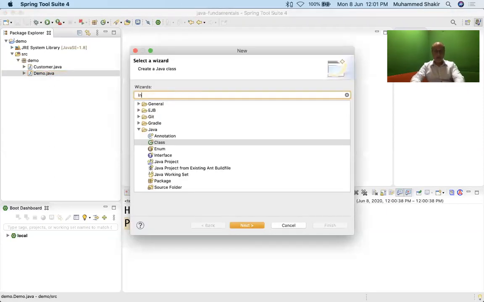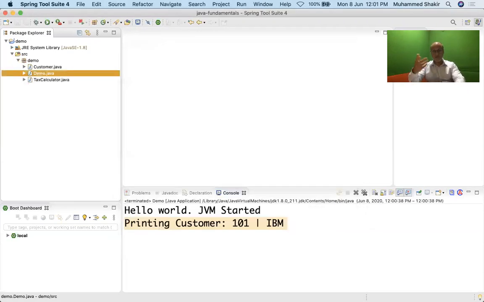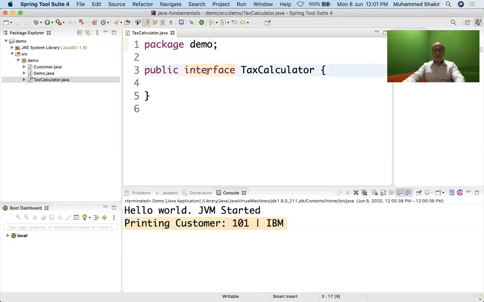Say I want to create an interface, and I'll say the name of the interface is, for example, TaxCalculator, suppose, right? And then you can see that instead of public class, I have got public interface. Make a note of this. Instead of class, I've got an interface. Now, this is a $1 million point that I am sharing with you.